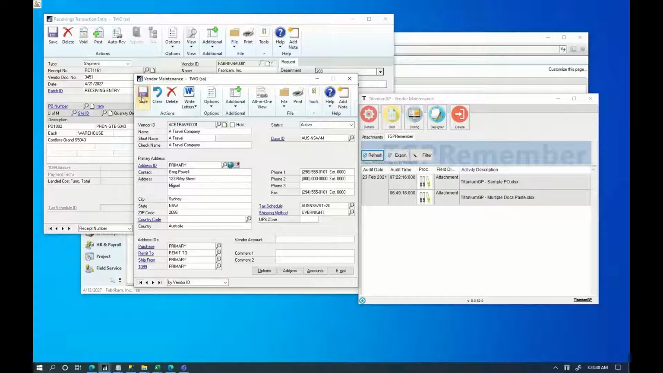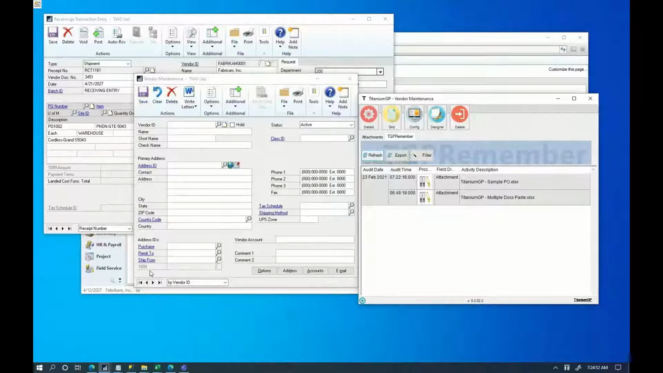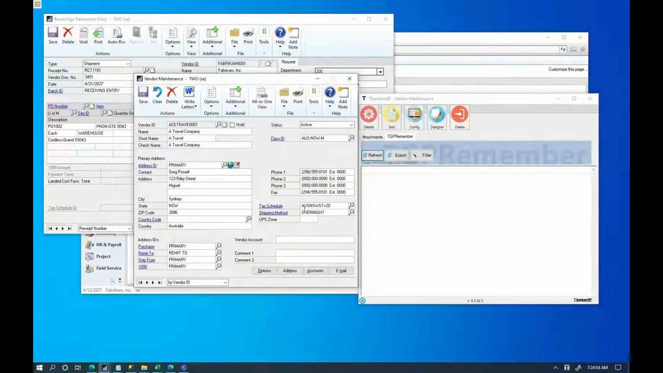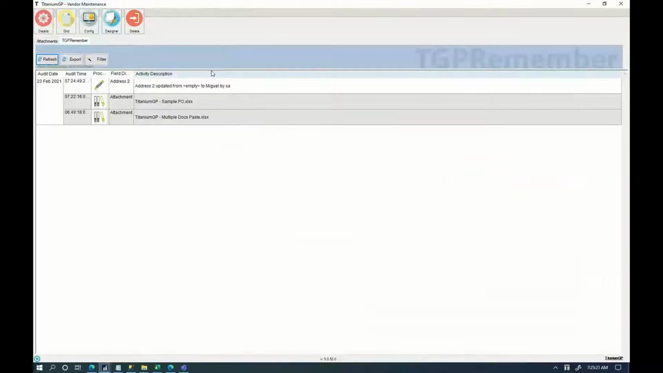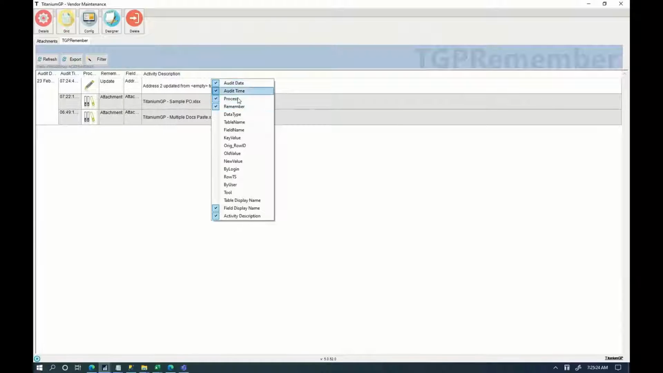save the record, and I go into the same customer, it will tell me that the address was updated from empty to Miguel by SA, and it will tell me the timestamp. So I will be able to go and see all the changes that this particular vendor has suffered through time, and I'm able to identify who is the one who changed it. If I make it a little bigger, I'm able to see a lot more columns, like data type and the actual field that GP uses.